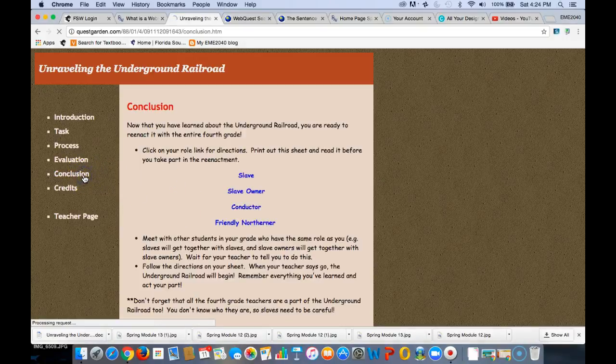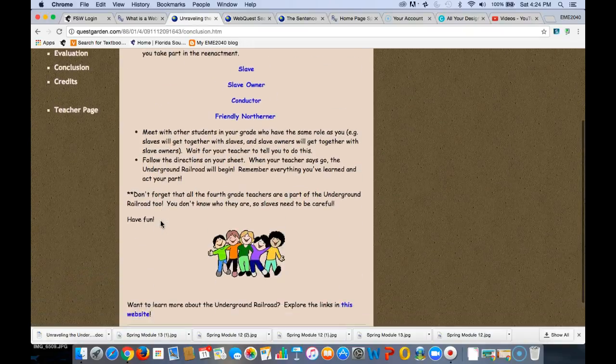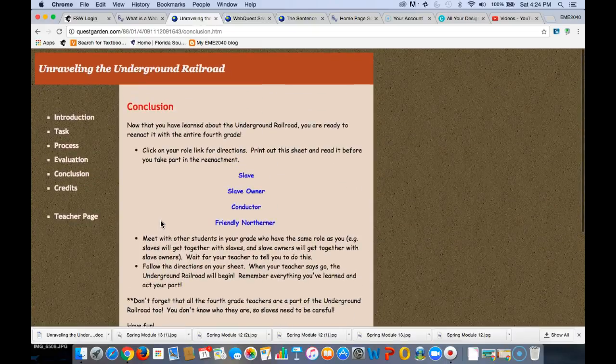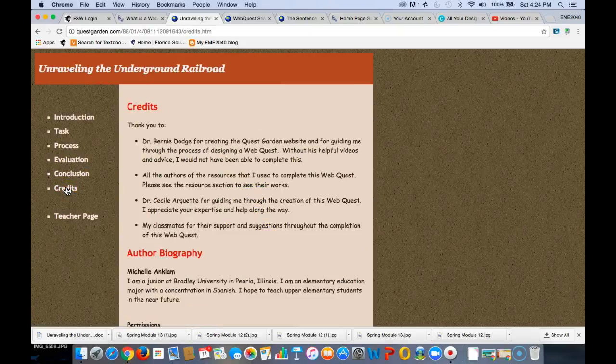And then the conclusion is, again, like the summary in a collaborative lesson plan, you'll want to put some enhancements and not just leave it as a traditional summary. The credits should include all of your resources, and you can also give other credits as you see fit.